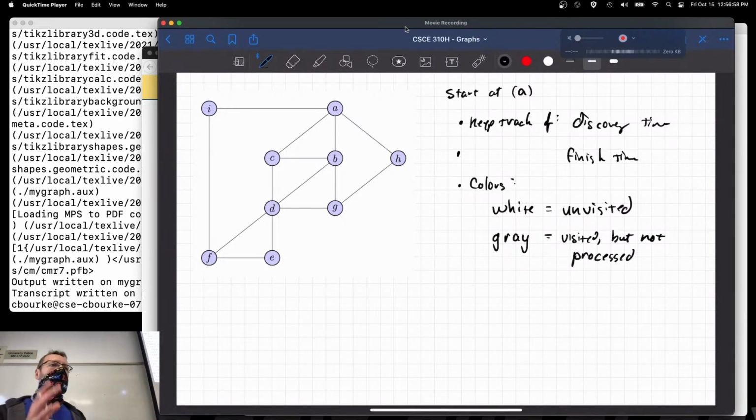In other words, the first time we see it, we say, okay, great. I've discovered this thing. Color it gray because it's no longer undiscovered. And then move on because I'm going to come back to it eventually and process it. Okay? And then finally, black. Visited, or now this is the end. It's been processed.